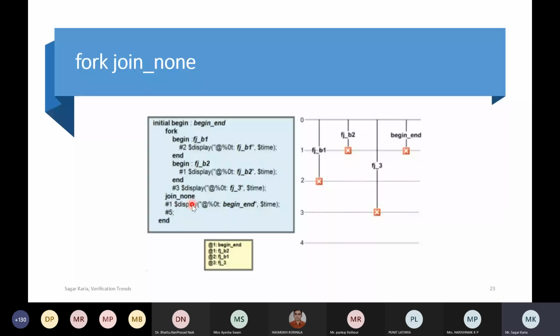So this happens at time one because it has come out, since it is none. It directly comes out and has displayed this begin end first, and obviously then it would do the rest as it was previously, like this is displayed first, then this, and then this. But the idea is it need not wait for anything to finish, and in the background it can start executing the other processes also. So that is the beauty of fork join none.